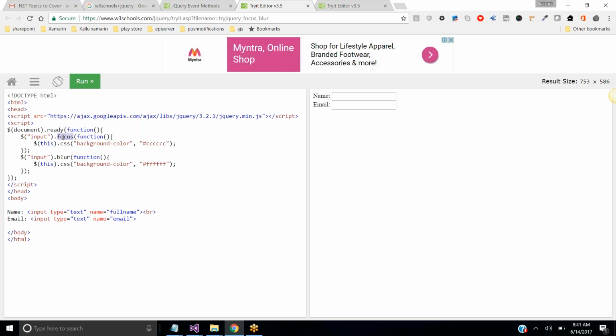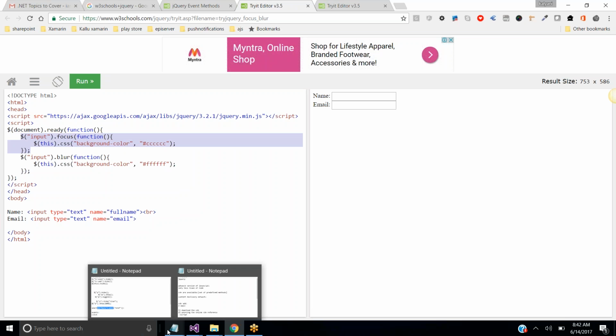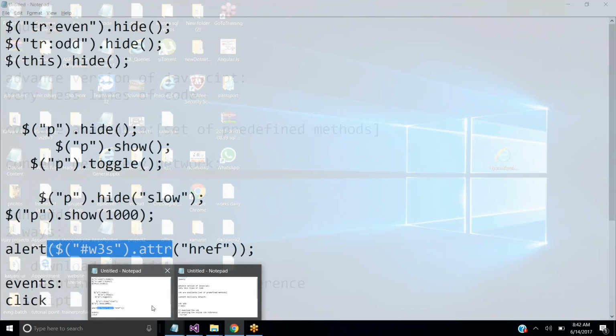Whenever the user is focusing on that input, we are changing that input tag's CSS with dot CSS, to the background color. This is a key and value. The key is background color, and the value is this. Like this, we can change. This is also an awesome method. We can work with this, and I'm just noting down all the things. I'll share them with you.